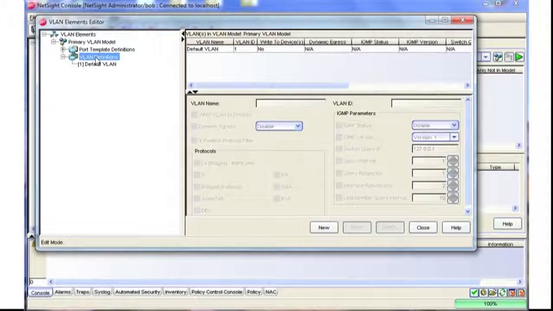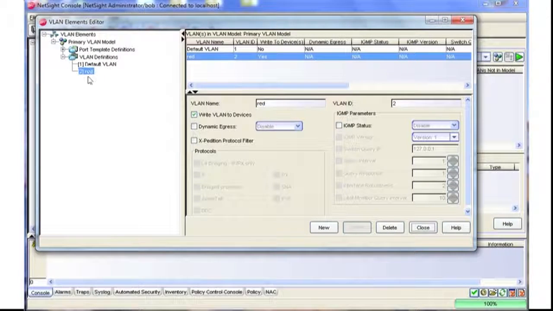The first step is to actually create the VLAN itself. That's simply by selecting the model that you want to use, selecting the VLAN definitions, and then clicking the new button down on the bottom right side. In this example, we'll name this VLAN red, and we'll keep the VLAN ID of 2. We'll save that. Notice that's also created over here on the left-hand side.